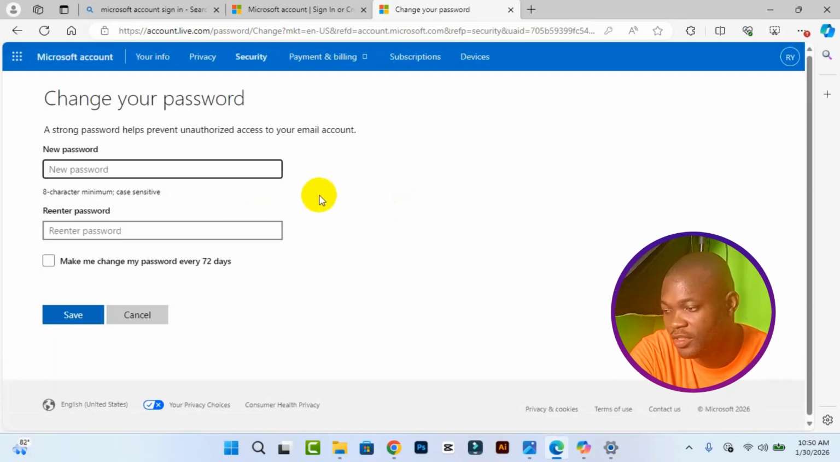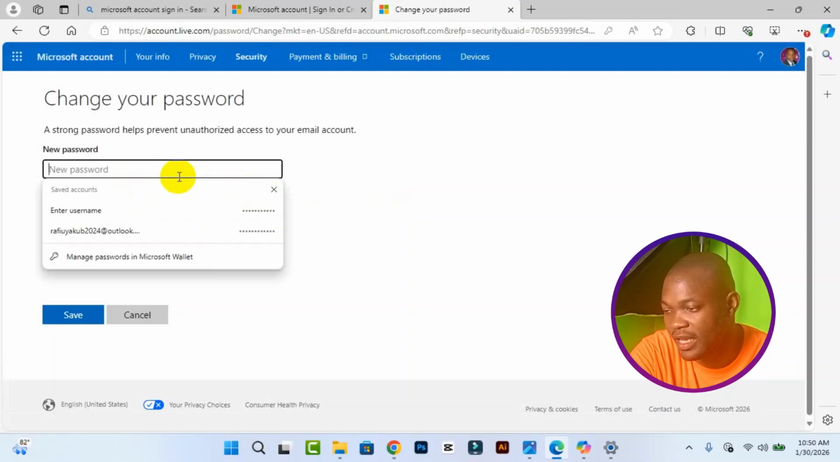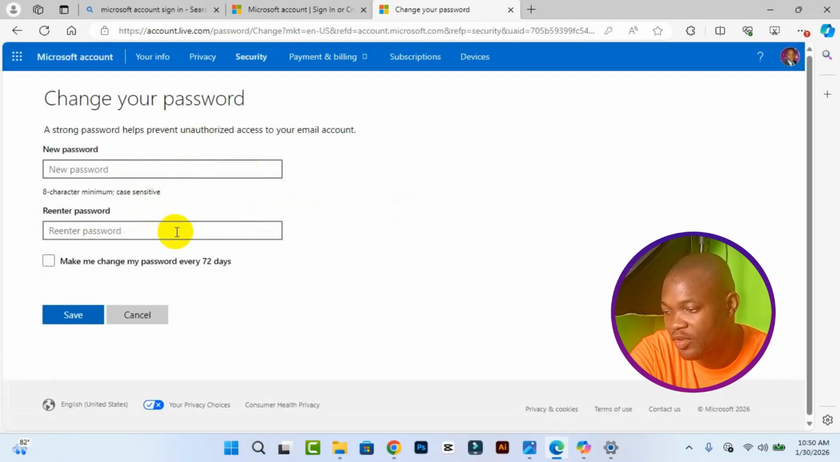Then here you go. What you need to do is to enter your new password right here. Then enter your new password right here and click on make me change my password every 72 days if you would like. If you don't like that, come down below right here and save your new password.